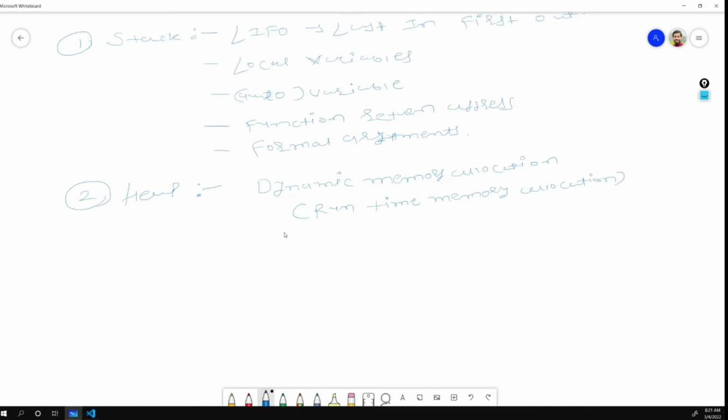Because of that, the heap section size is not fixed. The stack section and heap section both grow in opposite directions. The heap section size changes once we do dynamic memory allocation at runtime, allocating 1 byte, 2 bytes and so on to our variables. So the heap section size is not fixed, while the stack section size is fixed in memory.